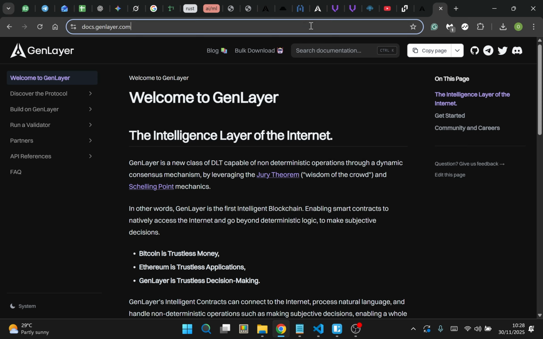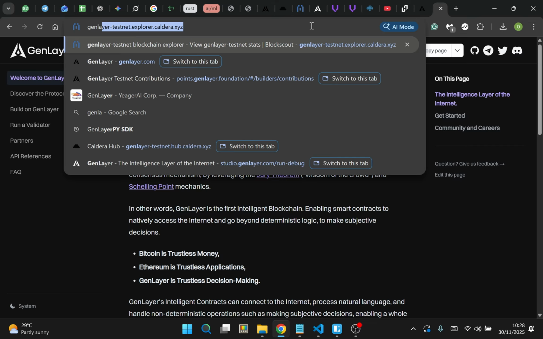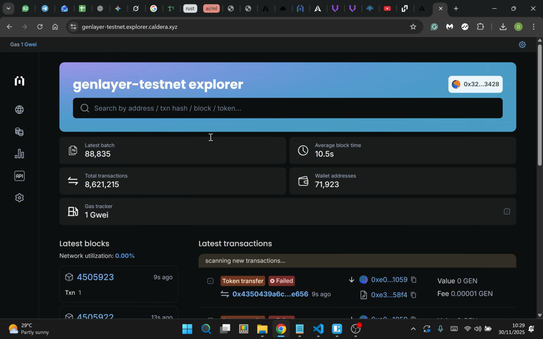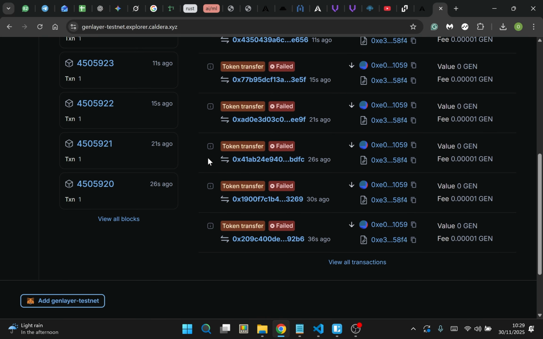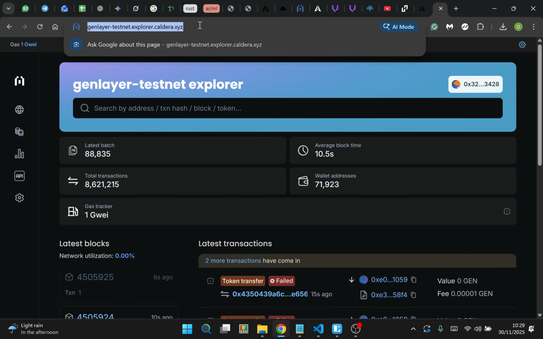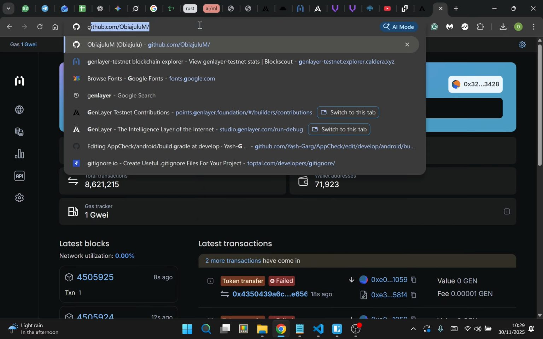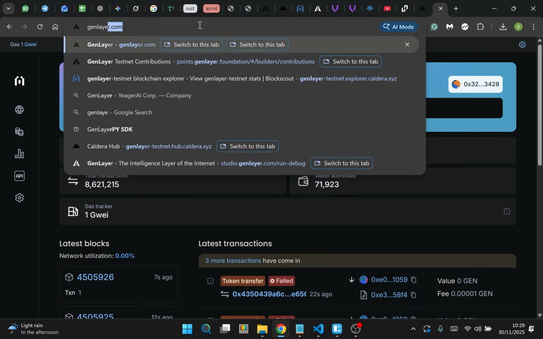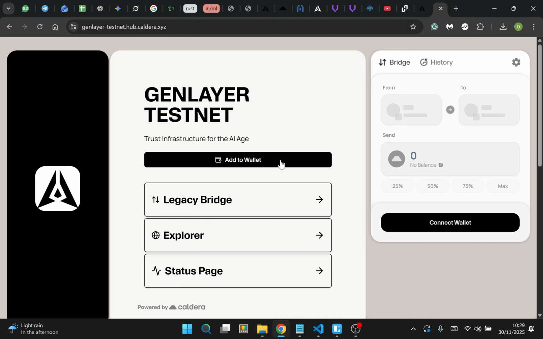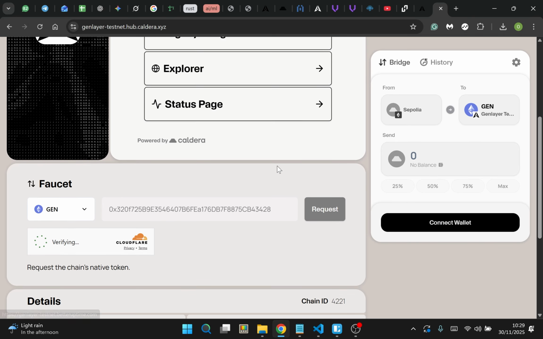Next, we have the GenLayer testnet, where you can look at information from the blockchain. Like if you have to submit a transaction, you can come here and inspect. Then lastly, last but not the least, we have the GenLayer testnet hub, where you can request tokens to test on the network.